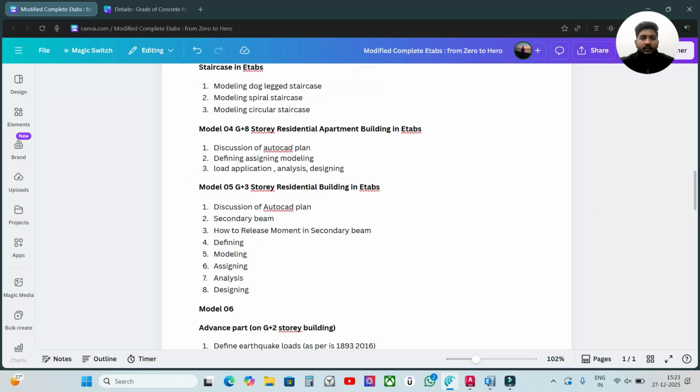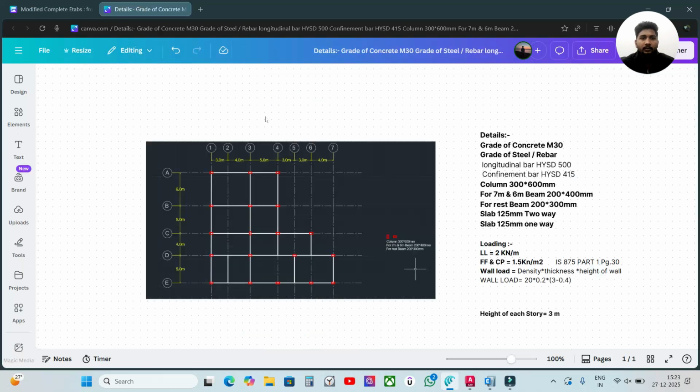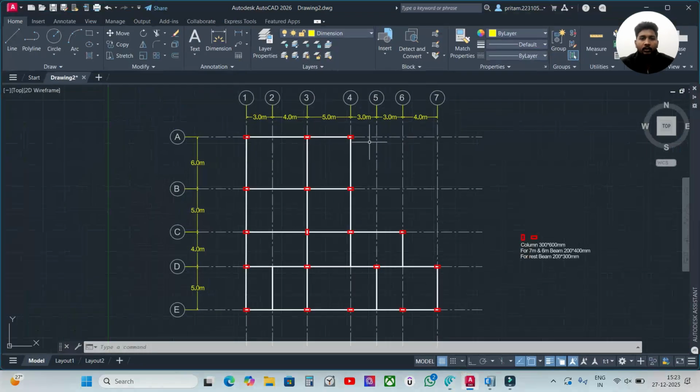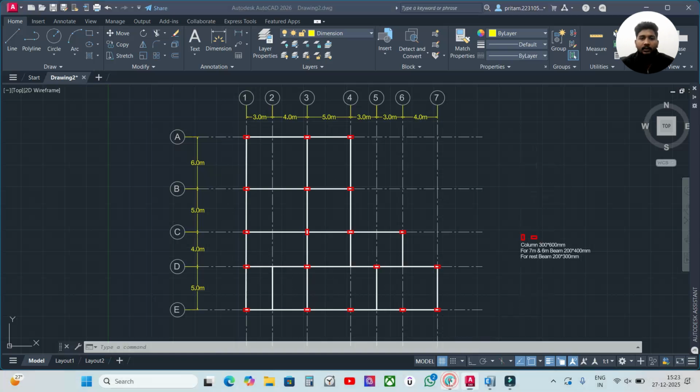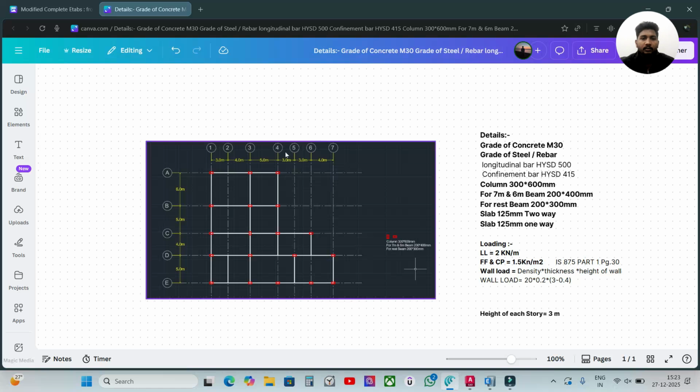In this section, it will be the G+3 story residential apartment building and its details. It will be in the AutoCAD format, but we will not import this. We will try to make this grid by grid in the manual way, because I will show some different steps of it. So basically, these are all the details of this model, the G+3 story building. Let's see its details in the next video.